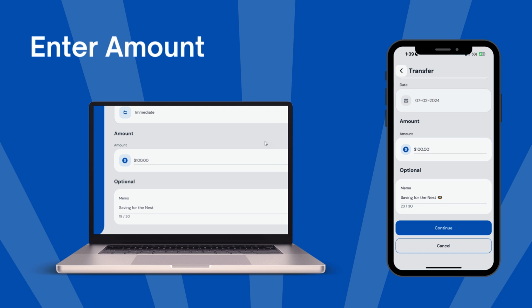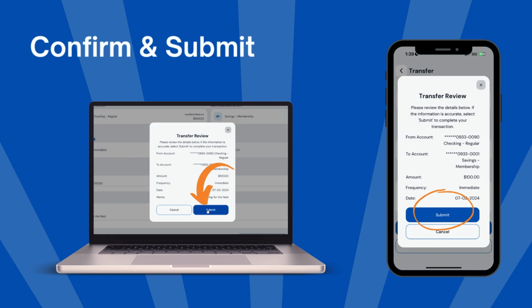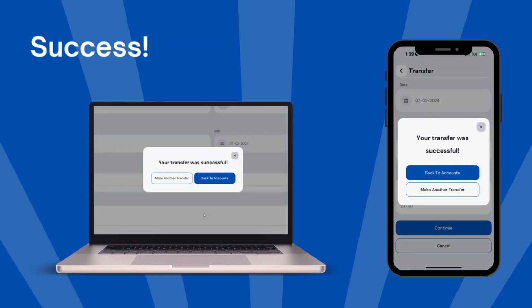If there is a short memo you would like to include at the bottom, there are 30 characters available for you to use. Review the transfer details for accuracy and click Submit. A successful transfer pop-up will appear.